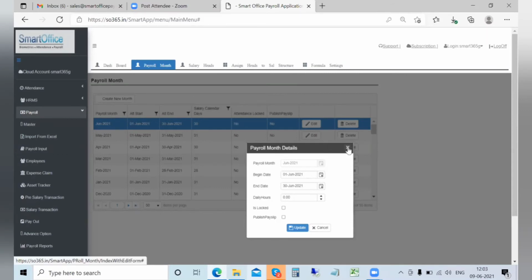Publish payslip is the option wherein you can publish the payslips to the employee ESS login, so that whatever calculations are already processed, the same thing gets published. That is why the payslip publish option is given separately.